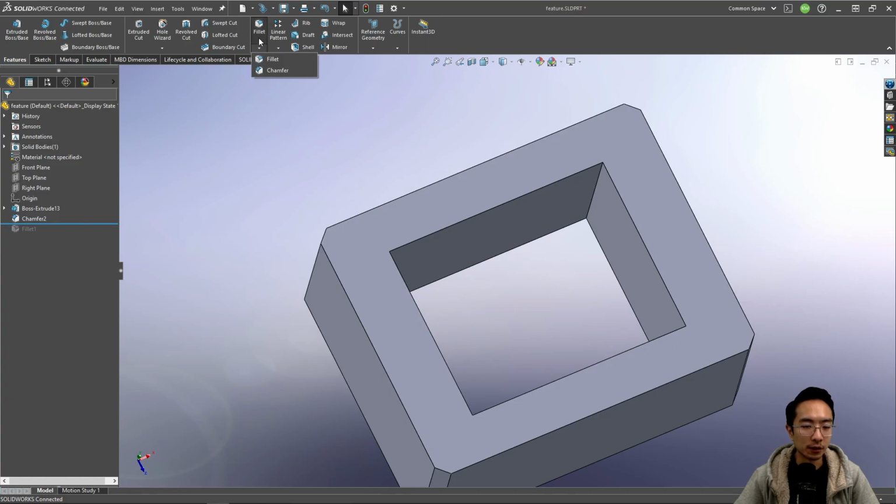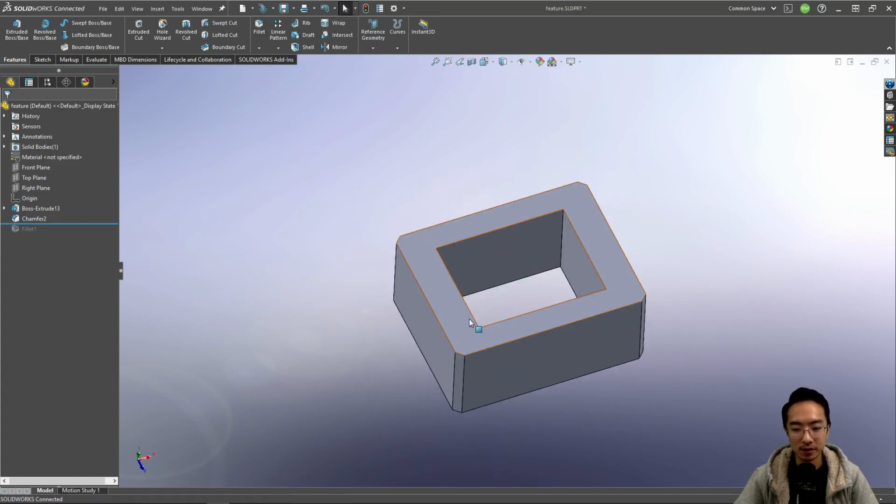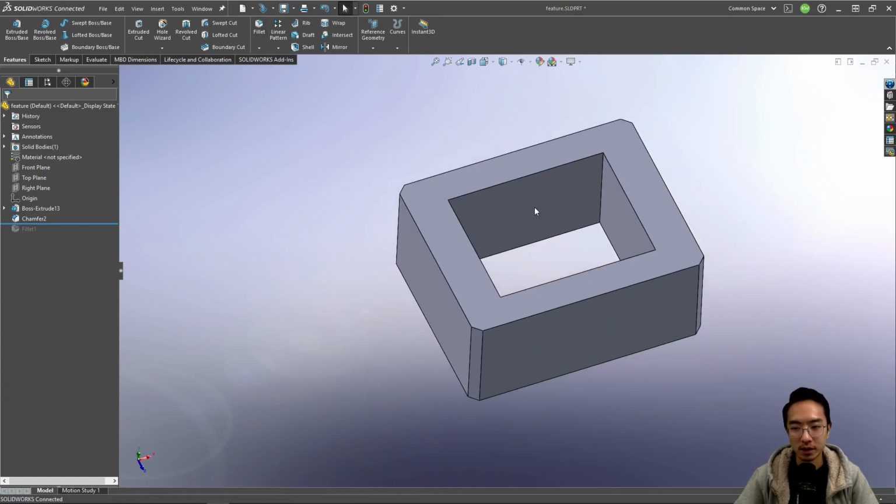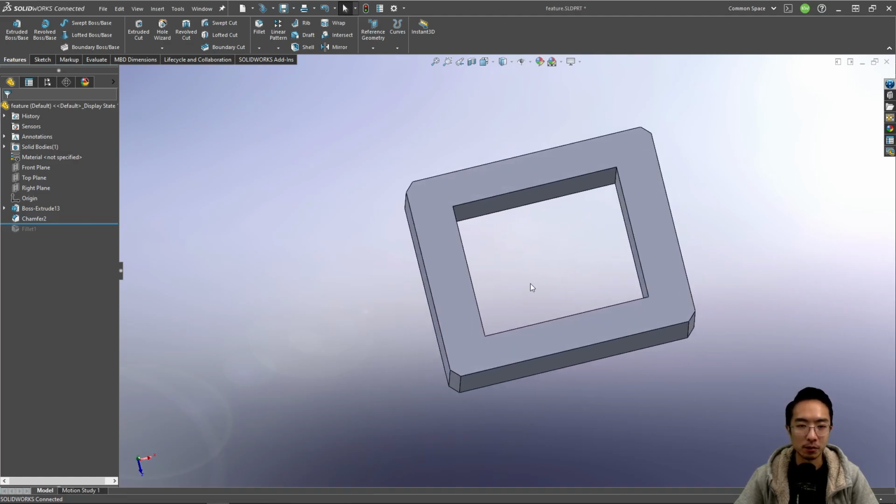So that's pretty much it for the fillet and chamfers. The main thing is just to smooth out corners. And then for certain parts that are molded, you may need to actually fillet it for functional reasons.